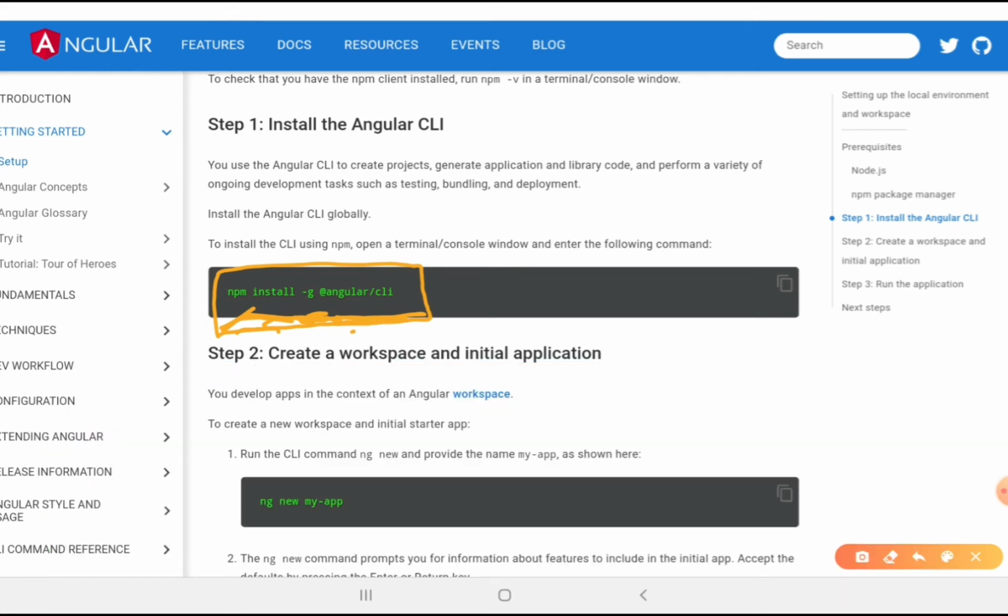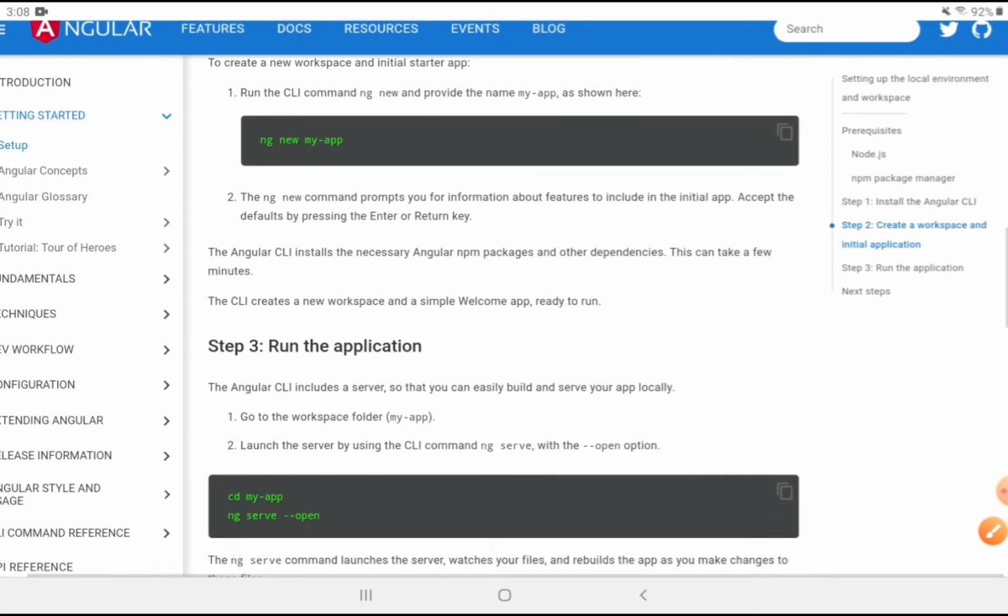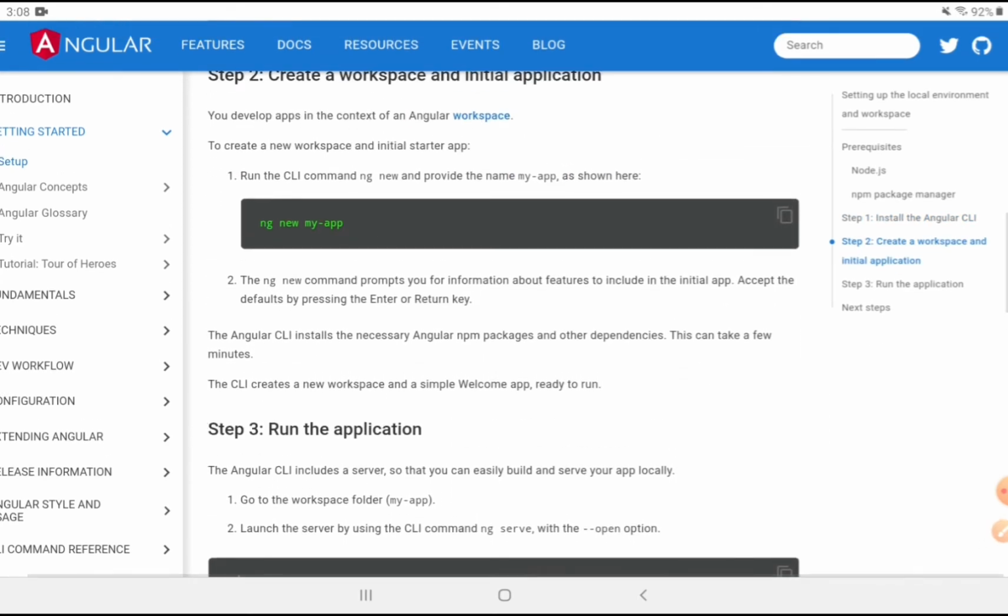Moving forward, step 2, create a workspace and initial application. First point, to create a new workspace and initial starter app. The first thing is ng new my-app. So ng new is the syntax to create the project, and my-app would be the project name of my application.